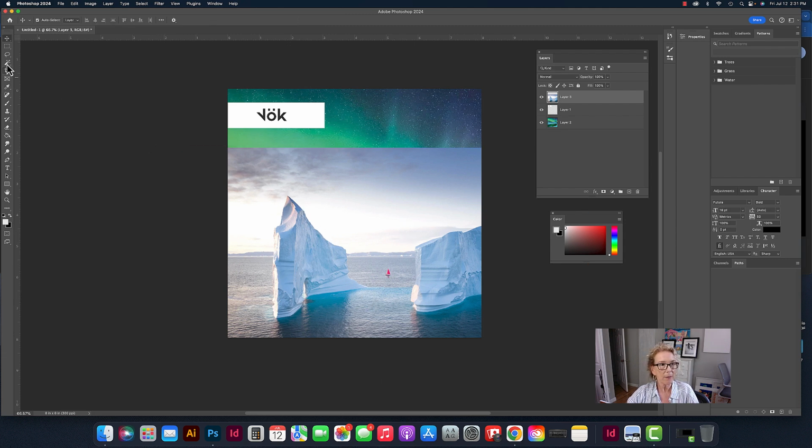Now I want to get rid of all this extra stuff because I just want this big gigantic glacier. I'm going to use my magic wand tool to select more of the same color or tone. I'm going to hold the shift key down on my keyboard and just keep clicking until I get all that sky. You can also use your eraser. Just erase all the stuff that you don't want.